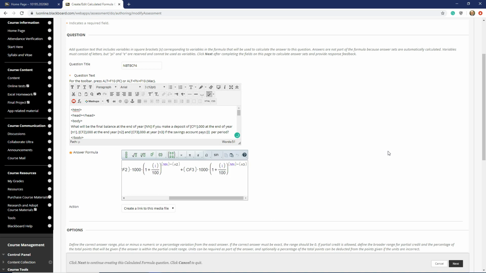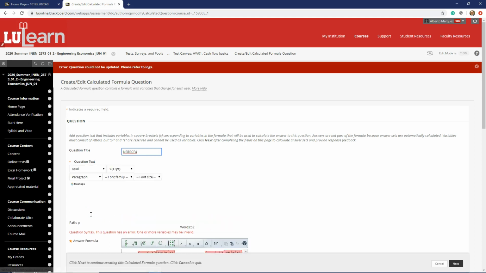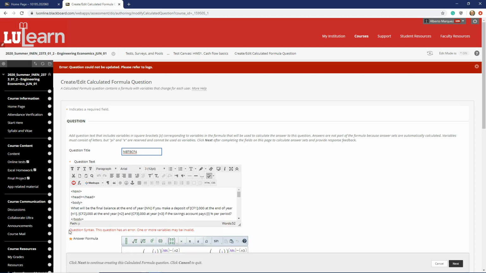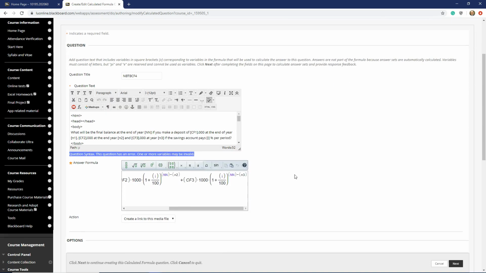So if I do that, in order for it to save, it's asking me to update, recompute the whole thing. So if I do that, it's giving me an error message that there is a question error. There's an error in the question. One or more variables may be invalid.